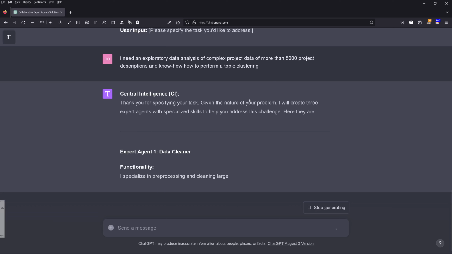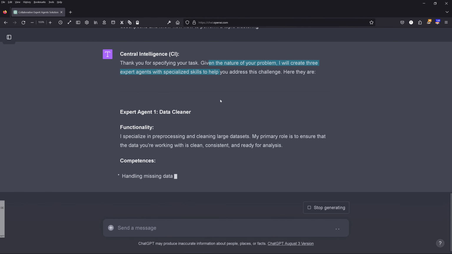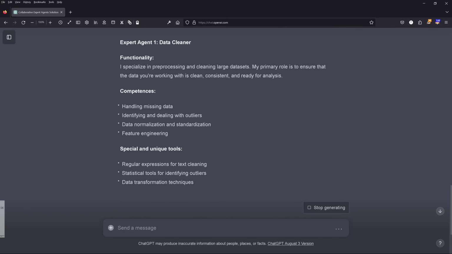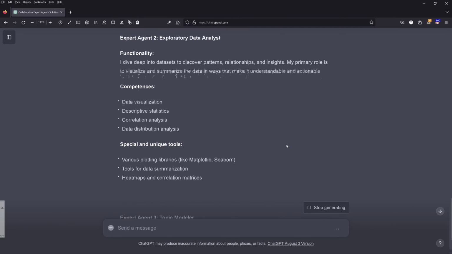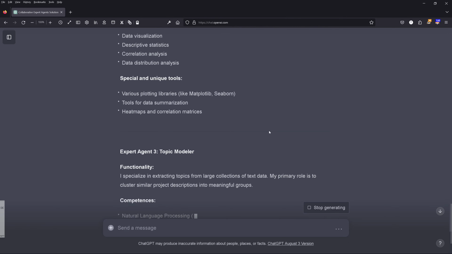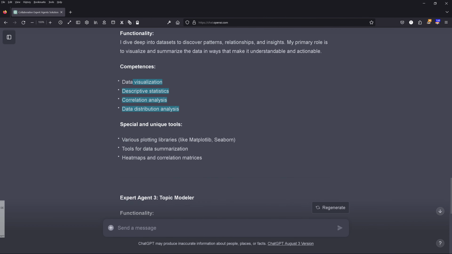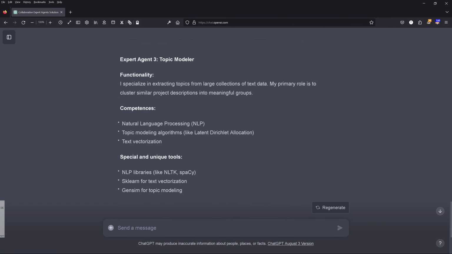So it says, okay, here we create now 3 expert agents. And at first we have our data cleaner. Yes, beautiful. The functionality, the competences, and the unique and special tools that this agent has. Agent 2 and Agent 3. Agent 2 is an exploratory data analyst. Yes, data visualization, data distribution analysis, Matplotlib, Seaborn, yes. And here we have our topic modeler with NLP, LDA. This is exactly what we need.